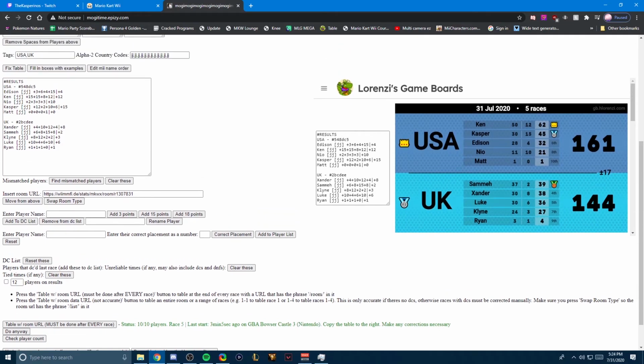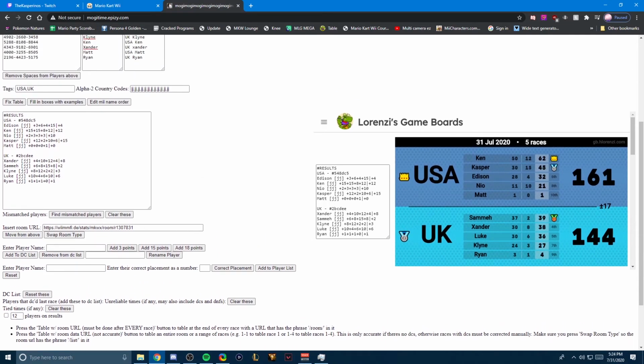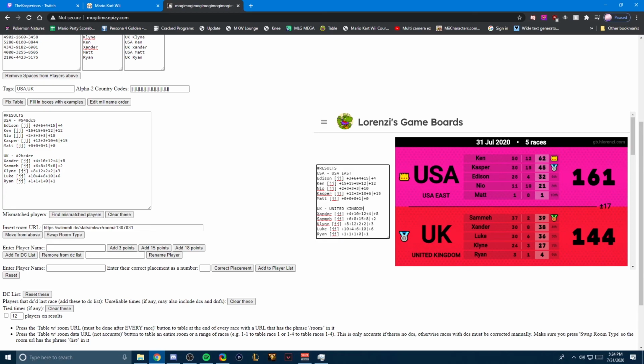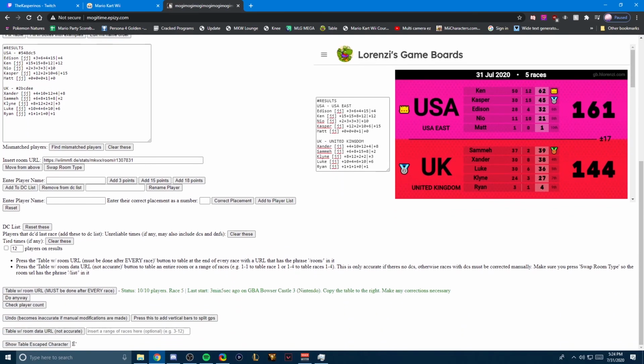So yeah, I think that's everything. You could mess with the color code, I guess, but it doesn't really matter. I don't know why I typed that in all caps, but yeah, that's pretty much it.